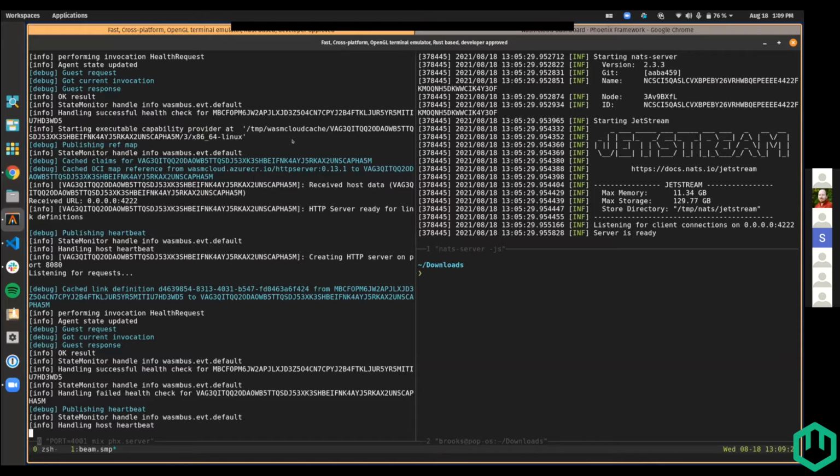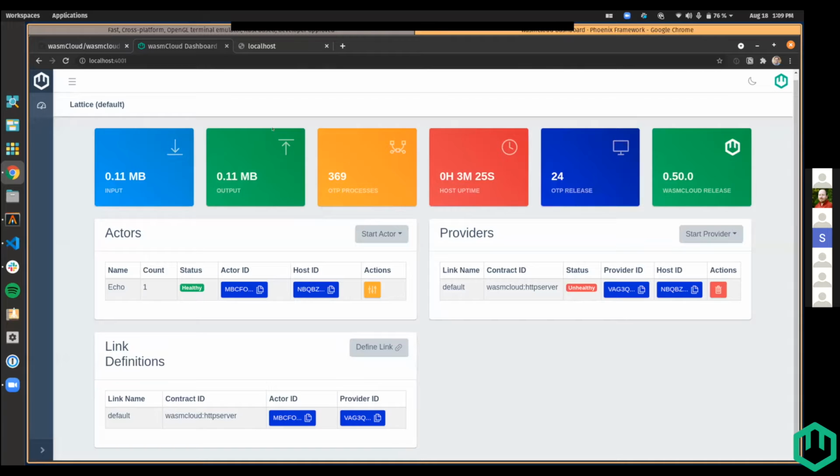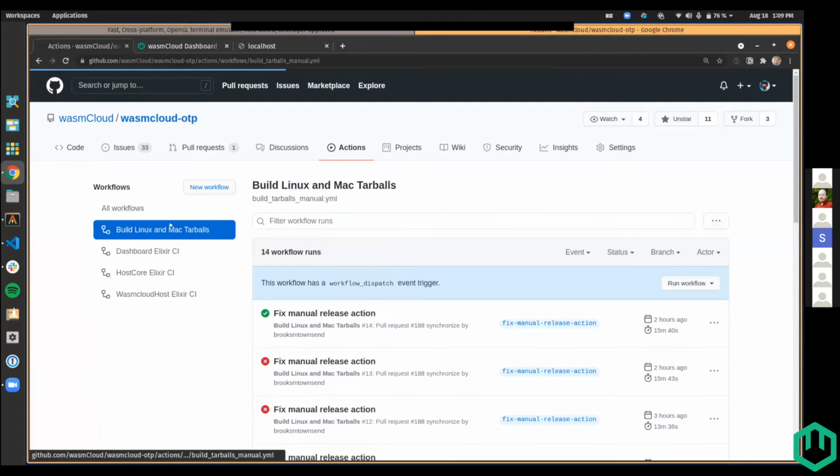Now, if you look at my terminal, I started this from a local repository, and that's using all the Elixir tooling. It's great for a development environment, but as a call to action, something that you all can do now, as long as you have NATS downloaded, is I've created a GitHub action to manually build the release tarballs, which is essentially what we plan to do with our GitHub releases.